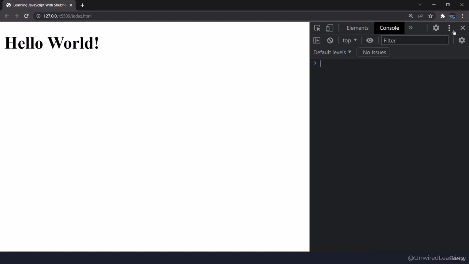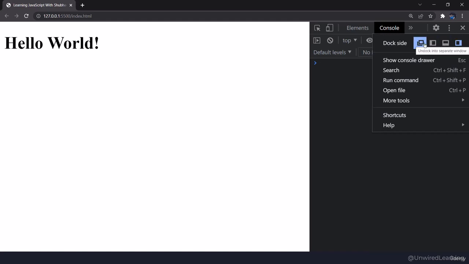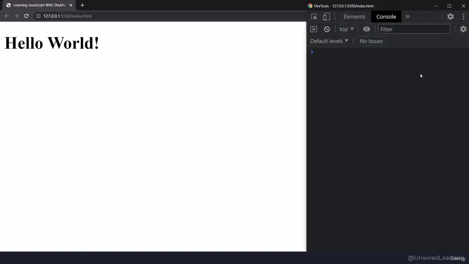The second thing is I'm going to detach this console. Click here, click on the detach option. That's great. Now we have a detachable console, so we don't have to shift every time.